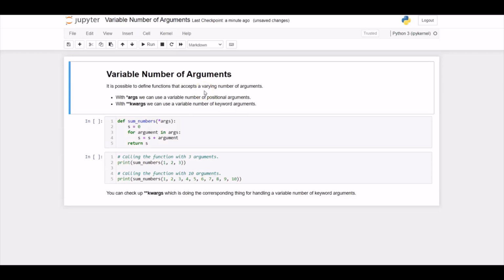It is possible to define functions that accept a varying number of arguments. If we use 1 star, then we can use a variable number of positional arguments, and if we use 2 stars, then we can use a variable number of keyword arguments. So here I've created a function called SumNumbers, and it's accepting a variable number of positional arguments.